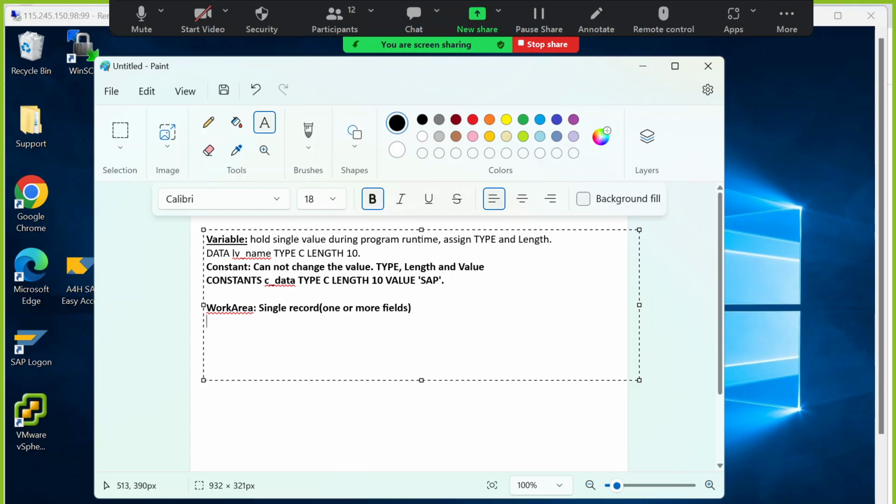So how to define a work area? DATA. Here also we follow some naming standards, otherwise you can give any name. You can give this name also, lv_name, and it acts as a work area. The name is not going to decide what type of object it is. Only the syntax decides whether it is a variable, constant or work area. The name doesn't matter here.